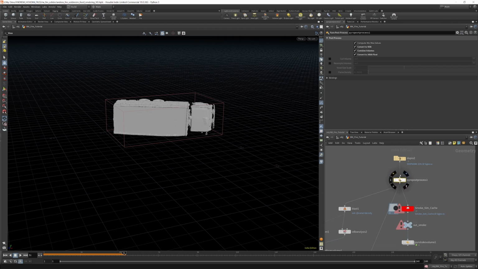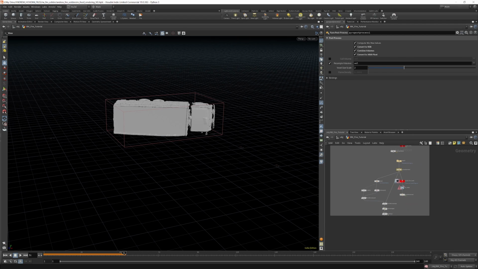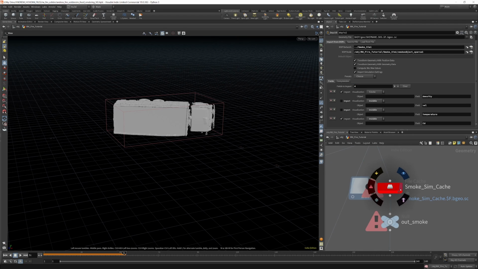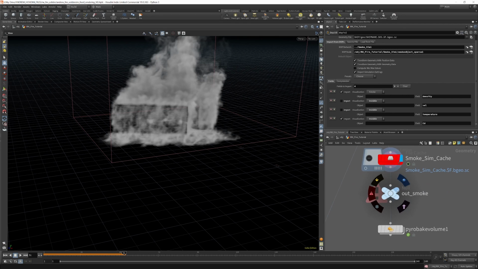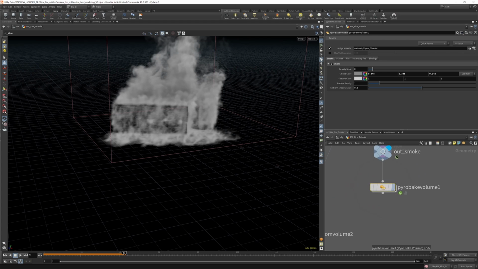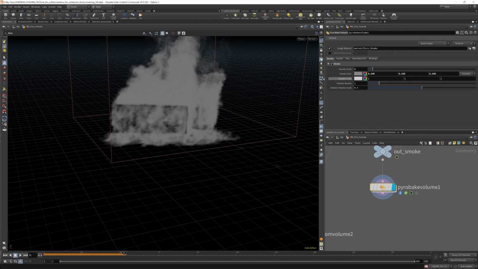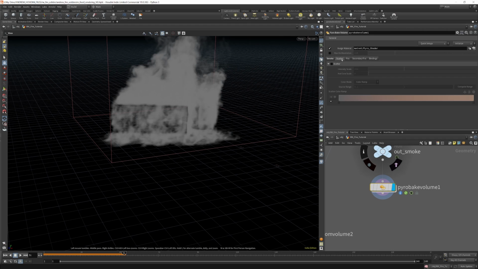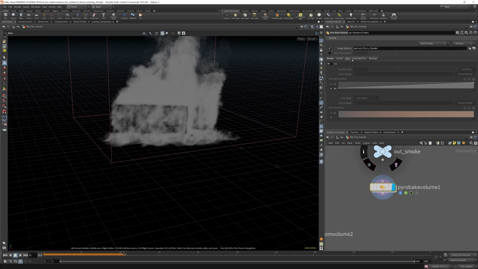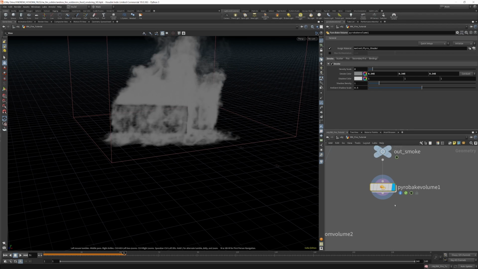And in post-process, we could also resample the velocity, add that to disk, and put down a null out smoke. And here we have our pyro bake volumes, where we can just set our shader for our simulation. So the density of 2, this gray color. We're not going to use the scatter, we're not going to use the fire, it's literally just the density.